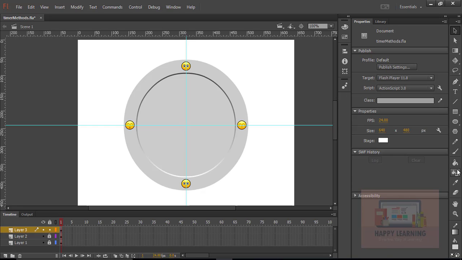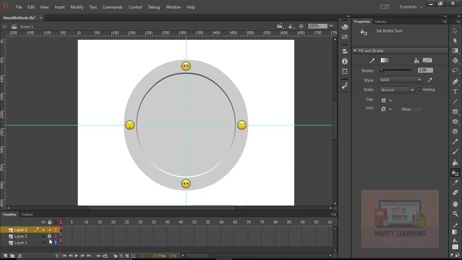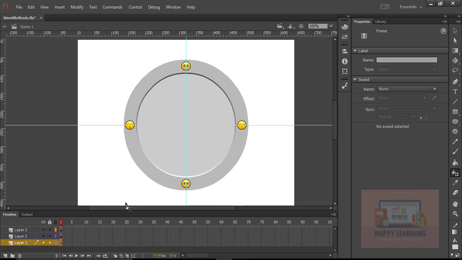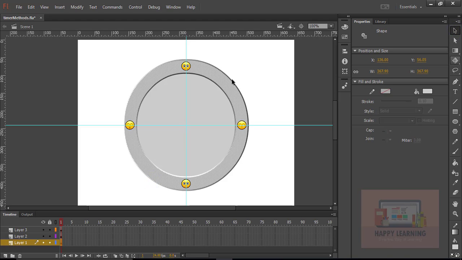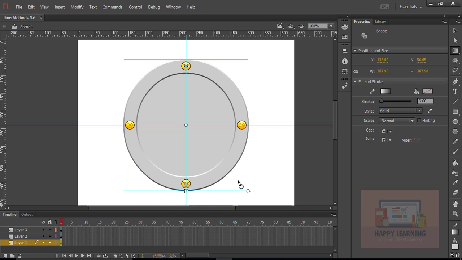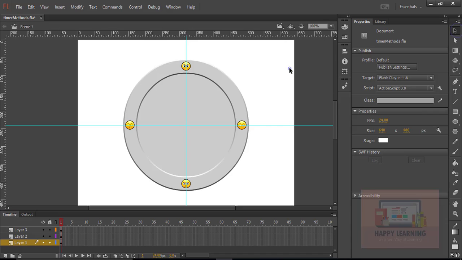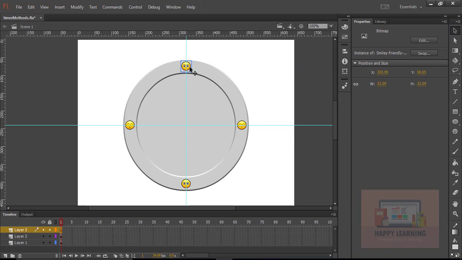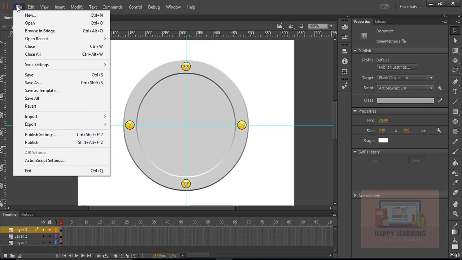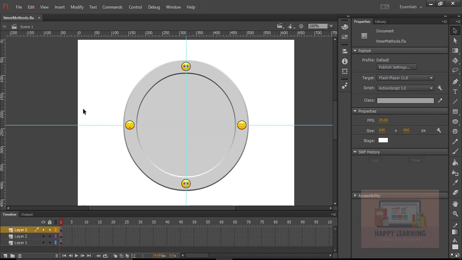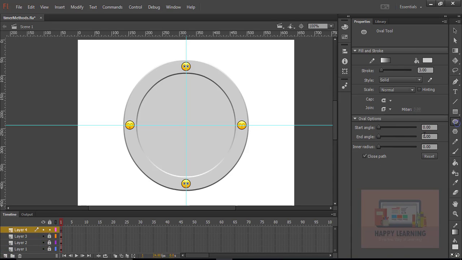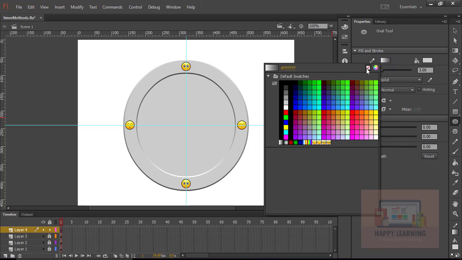Now I'm trying to apply a stroke to the external circle, and as we did earlier, we just need to transform the gradient using the gradient transform tool. Now let us save the file, lock all the layers, and create a new layer.